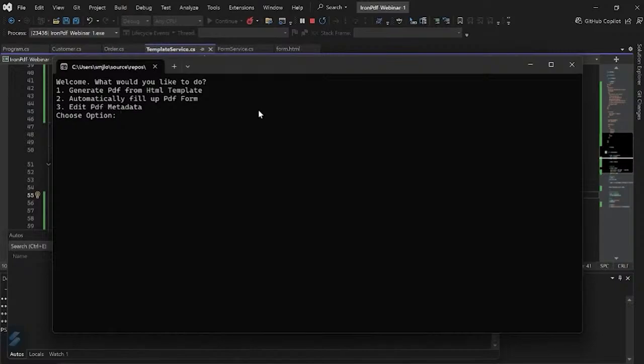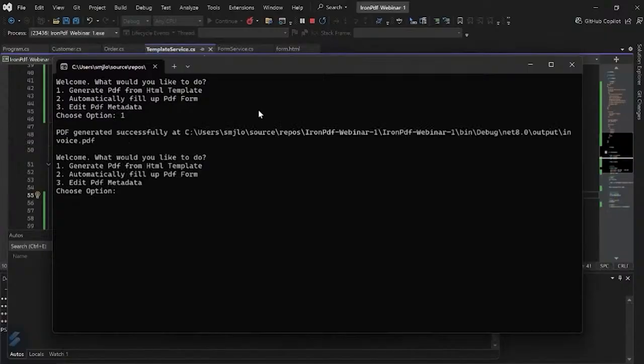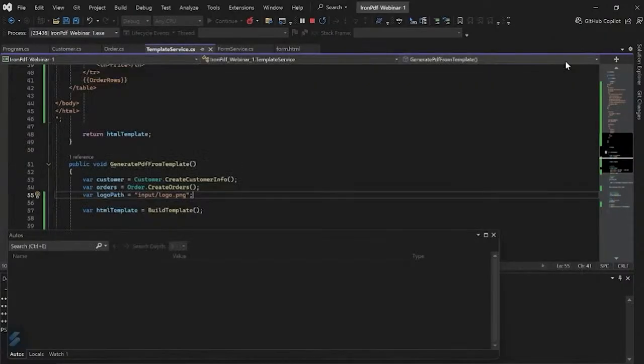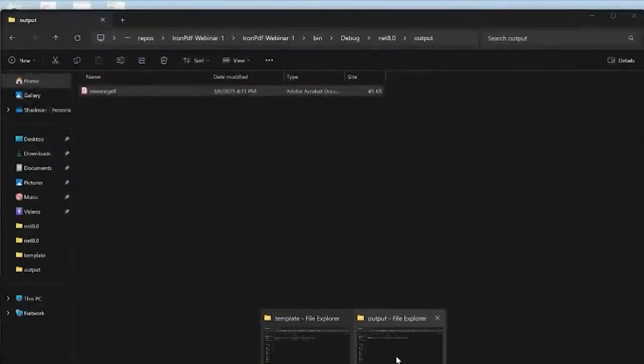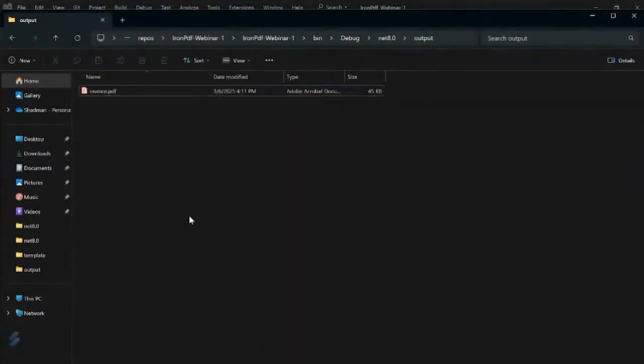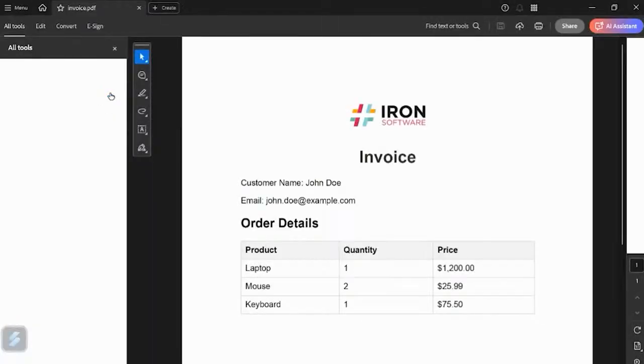So I'll be choosing the first option, of course, where we'll be generating PDF from template. So choosing this. All right. It shows that the PDF has been generated successfully. All right, so let's see the output from the output folder. So this is the output folder, and the invoice PDF has been generated. If I open it, perfect.